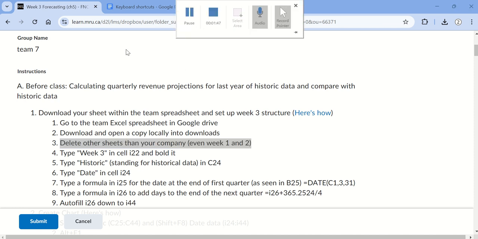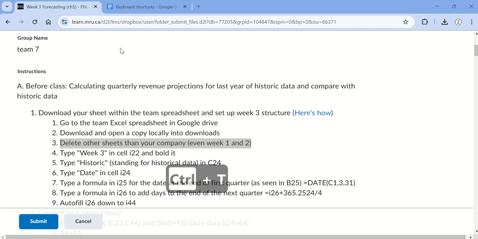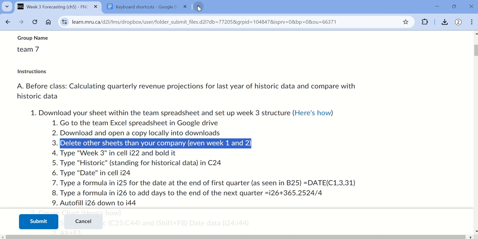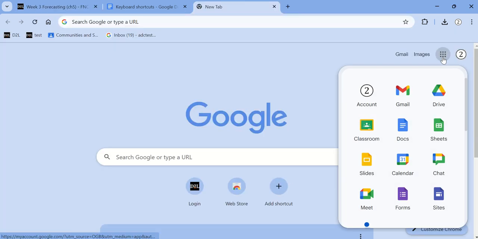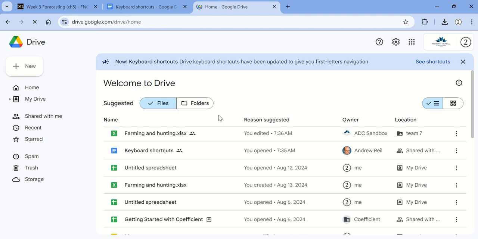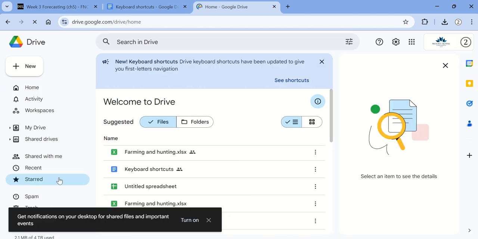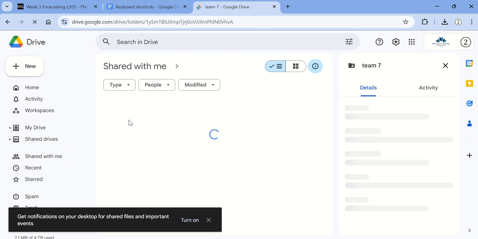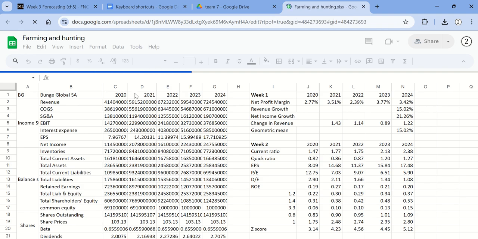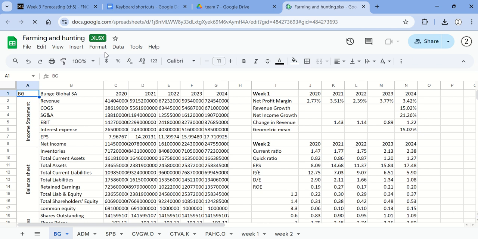So start in a new tab, Control T. That didn't do it. Okay. And then go into Drive, and then go into Starred. I have starred my team drive. And here is my spreadsheet. Again, this is an XLSX file, but it's viewed through Google Sheets. And the reason we need to download it into Microsoft Excel is because we're going to be doing some things to it that are tools that only Excel has currently. Google Sheets doesn't have it.